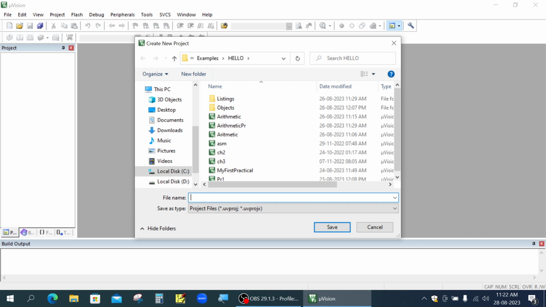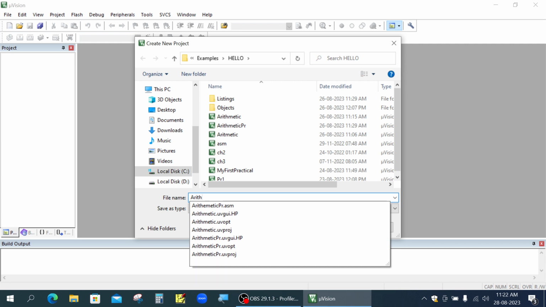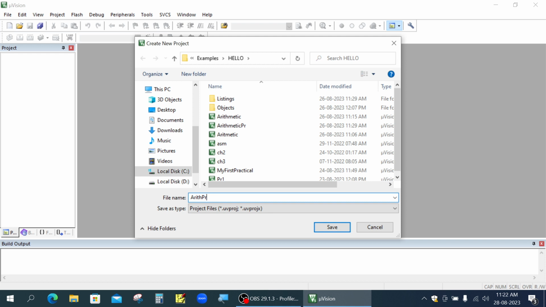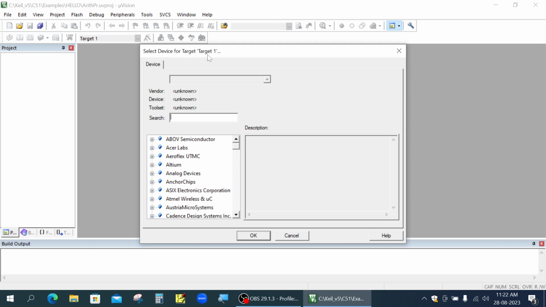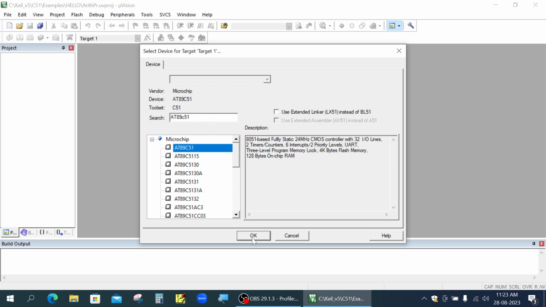We can give any name like arith practical. Note here that the file name does not contain any extension like .asm or .c. Here, simply give the file name and select Save. Now, the select device for target 1 window will appear. Here, we have to give the 8051 microcontroller chip. In this search tab, enter your controller. Here in this video we are going to perform programming on the 89C51 microchip. So enter here 89C51, then select it and select OK.